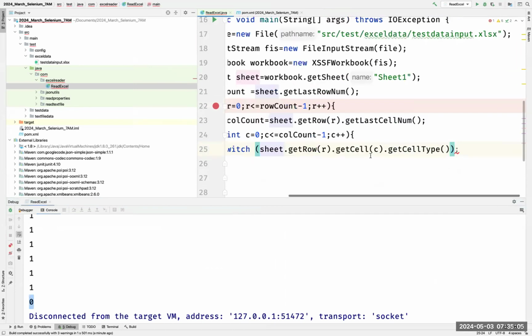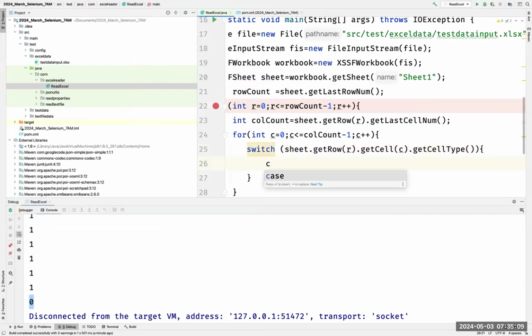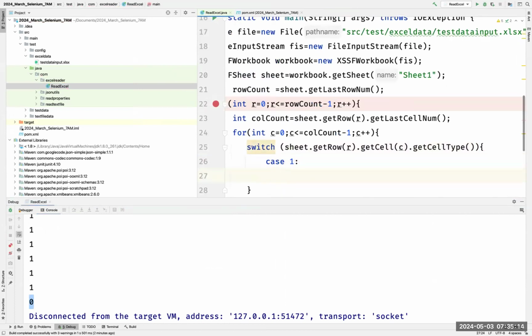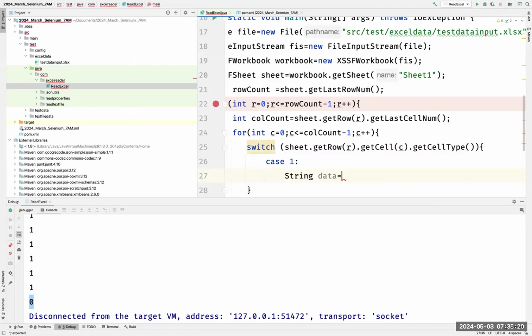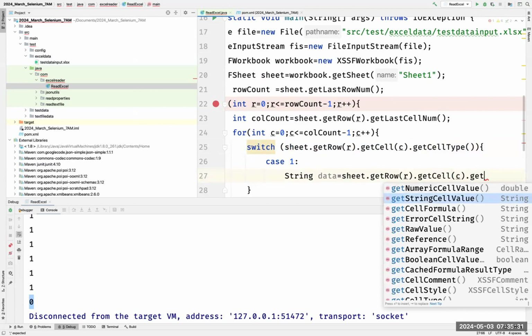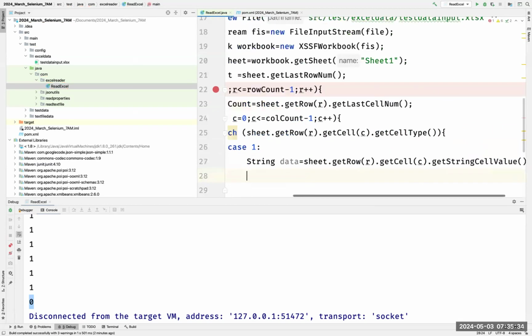I'll be using my switch case. Case 1, if it is a case 1, then what I'm going to do here is string data is equal to dot get string cell value. So I'll break the loop here.